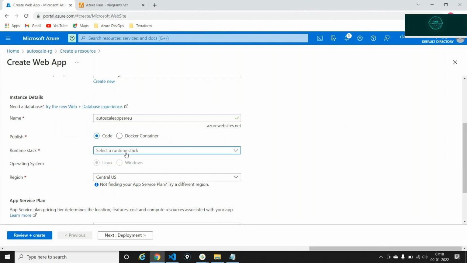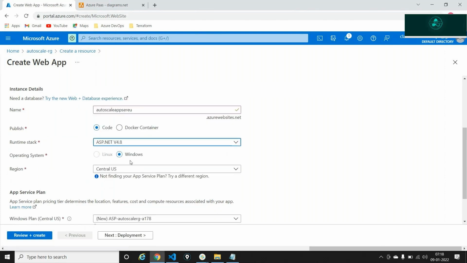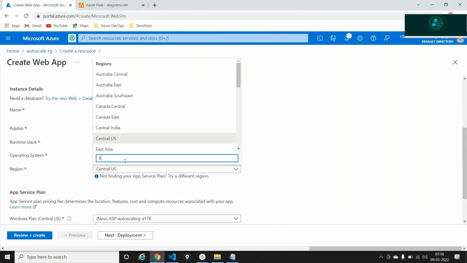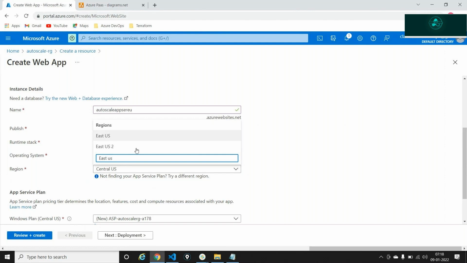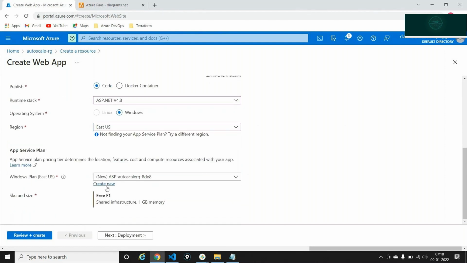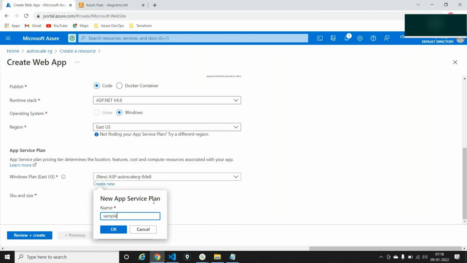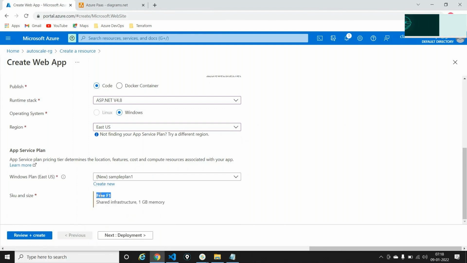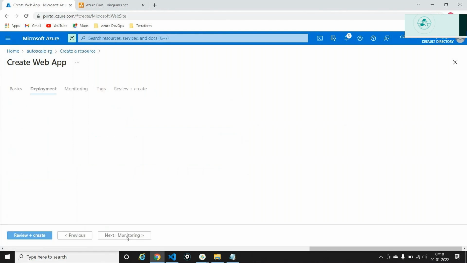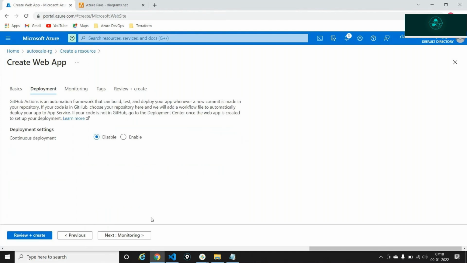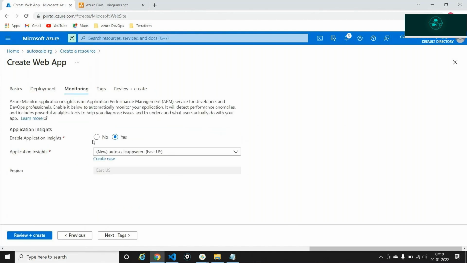Taking the runtime stack out here, I'll say that this is East US. I'll create a new plan here called sample plan 1. As of now, I'm creating the plan F1 because I don't have an option to change this to any other capacity, since I am using a free trial account. So let's go to deployment, disable this, and disable the monitoring also. Let's review and create.